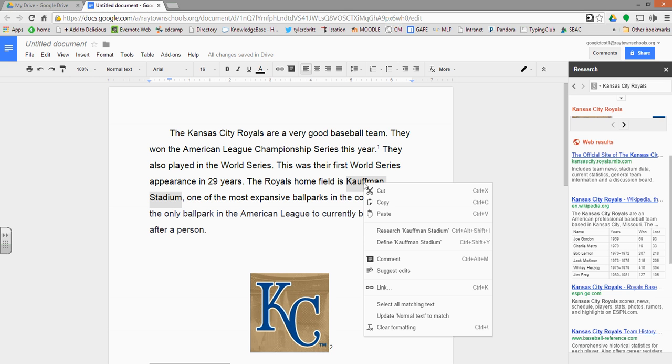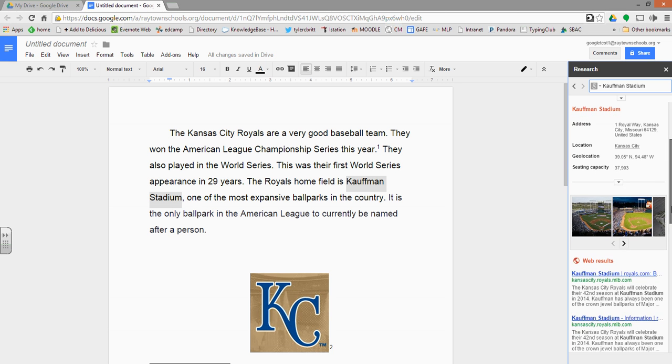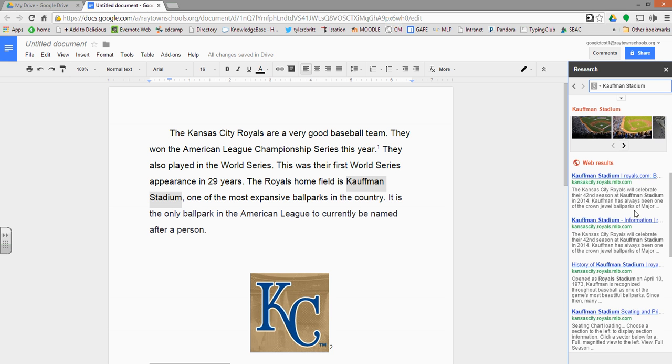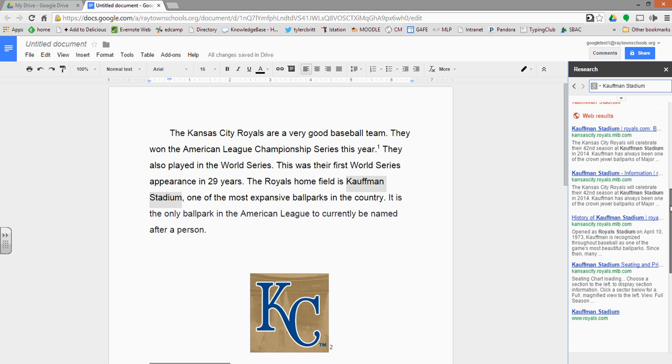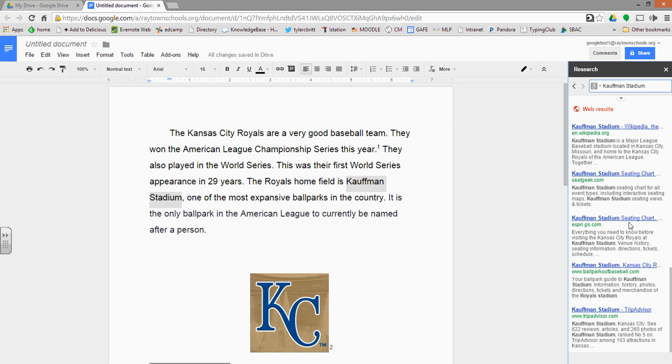I'm going to select that phrase, and I'm going to research Kauffman Stadium. I get a nice little map, some general information. Here are some more photographs. Perhaps that information is found under the Kauffman Stadium portion of royals.mlb.com. Maybe I want to use a different source. Perhaps I'll come over here to ballparks of baseball.